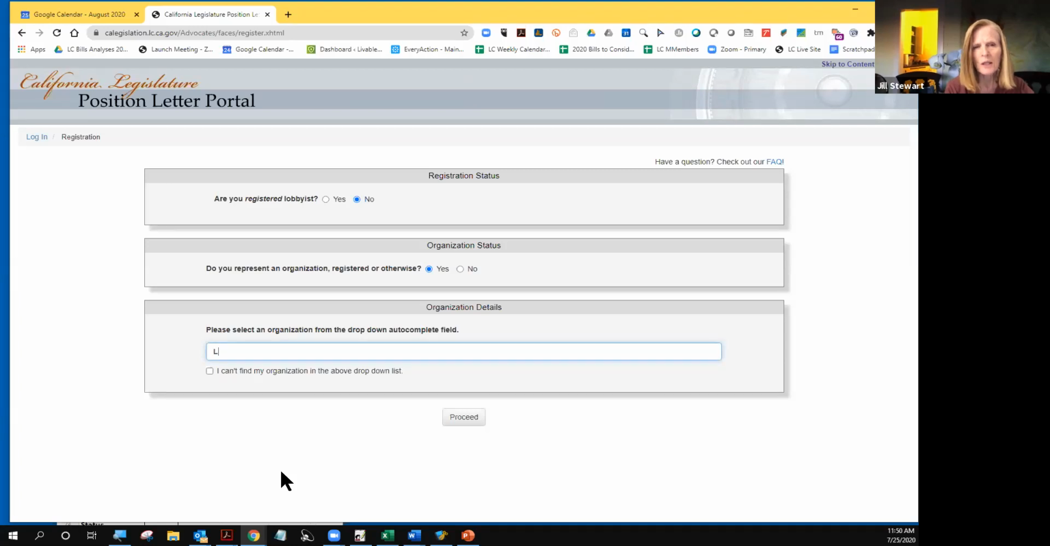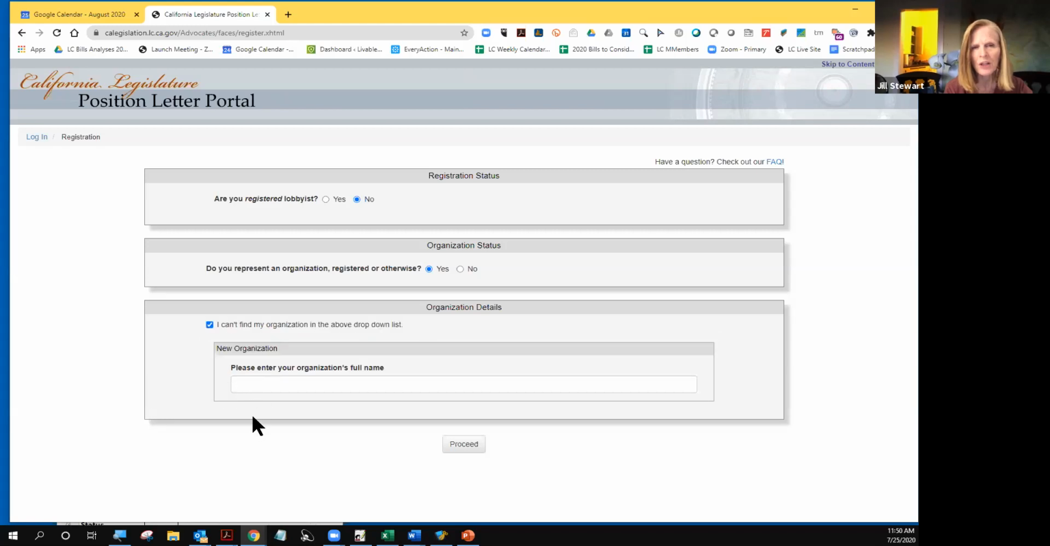Sorry, Rick, I can't find my organization in the above drop-down list. Click that first. Okay, there you go. So you're going to tell them, no, it's not in the drop-down. Now you're going to put your name in, and try to make it as unique as possible.